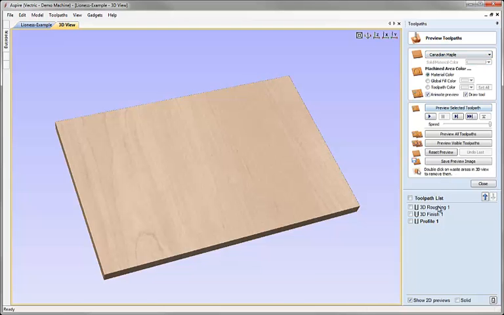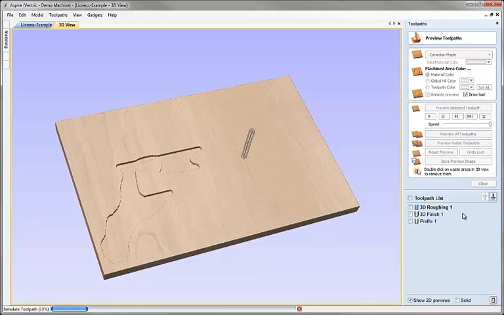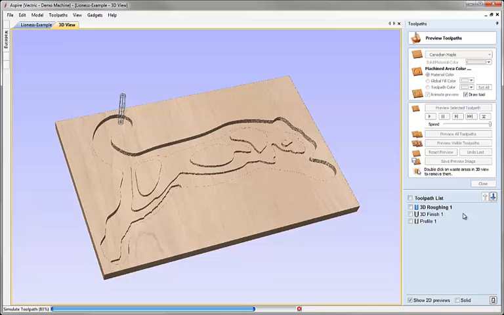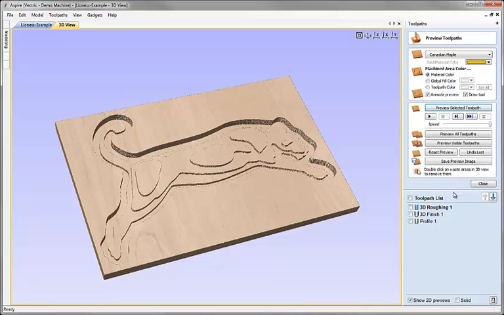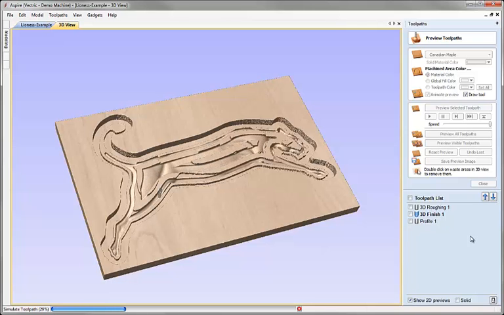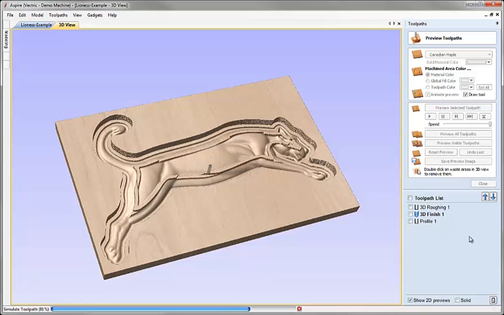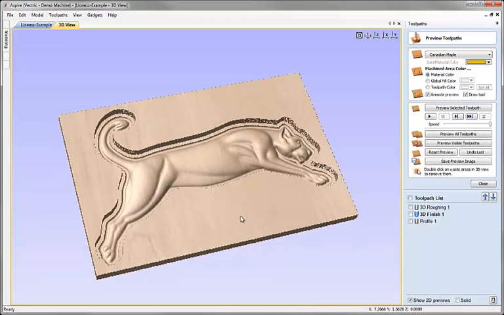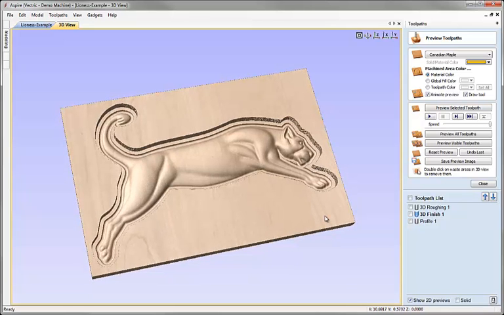I can come and we'll select the roughing and say preview that toolpath, and what the software will do is actually show me what that toolpath is going to look like when I cut it. Next I could take the finishing and preview that, so now it's taking the actual tool that we've chosen and showing me what detail I'm going to get on my 3D model when we actually run this on the CNC machine. Really invaluable to make sure that I don't waste time or material on something that isn't going to work.